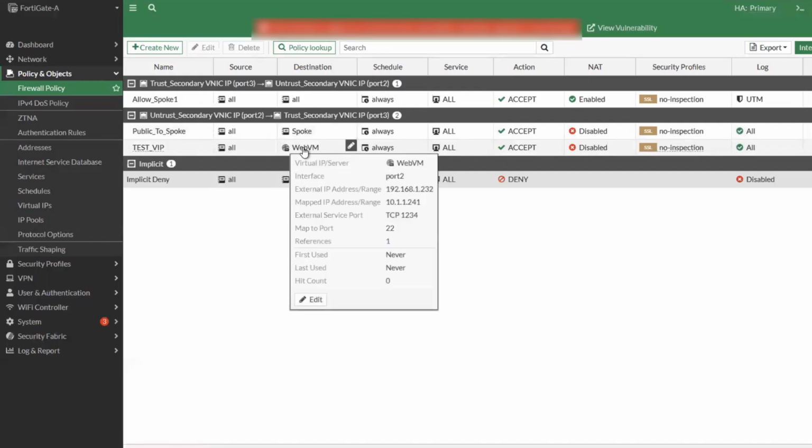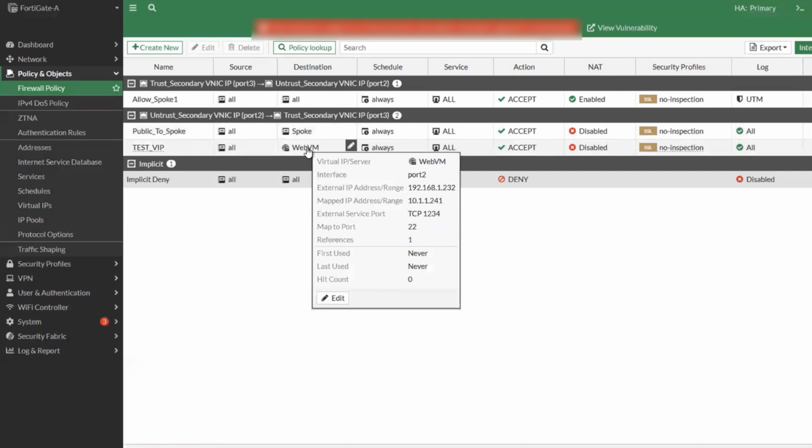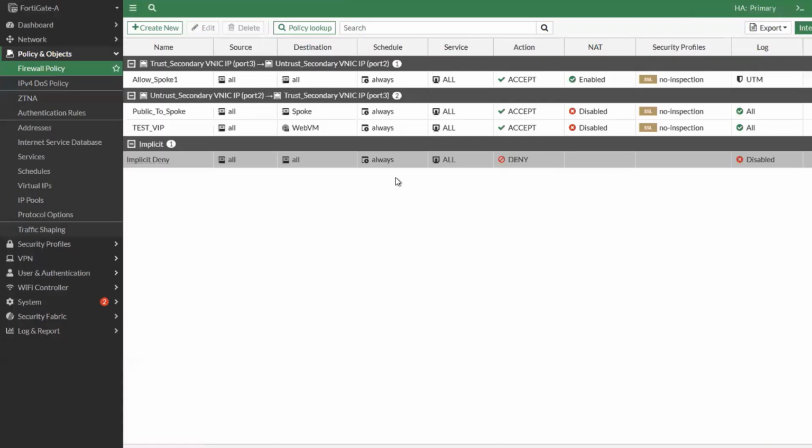Coming to policy configuration, note that I have used the same firewall virtual IP object, web VM, in the policy that will provide access. Since routes and policies are in place, let's verify traffic routing via the firewall by packet capture.